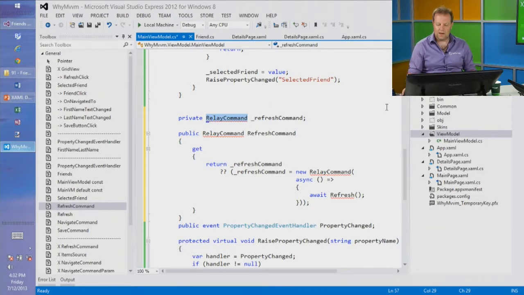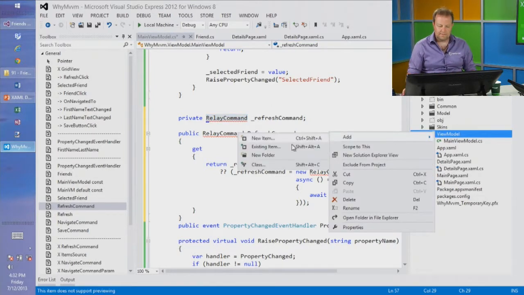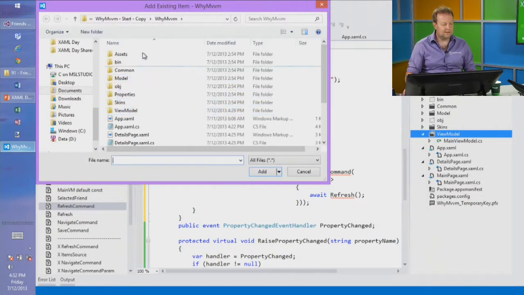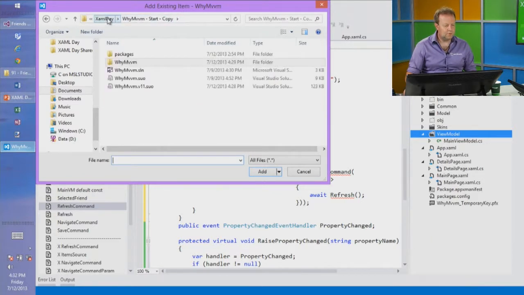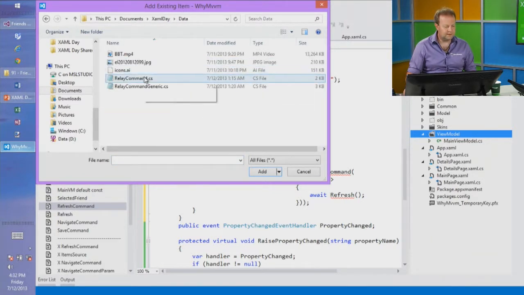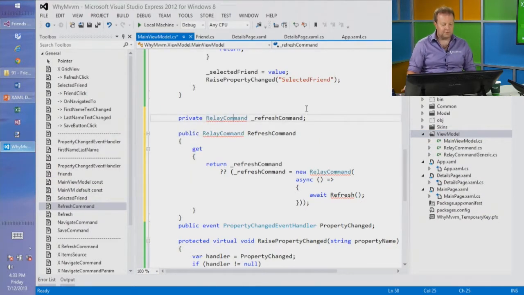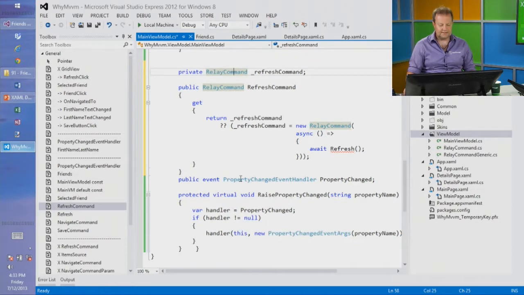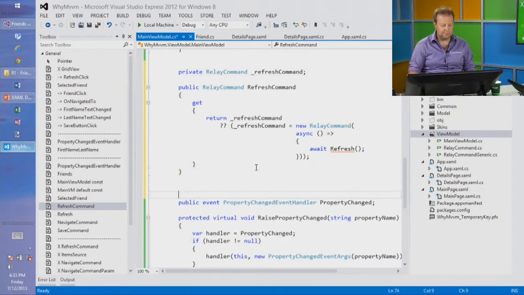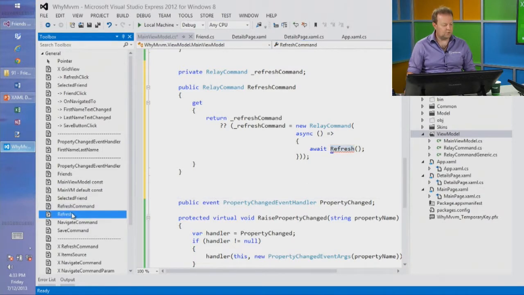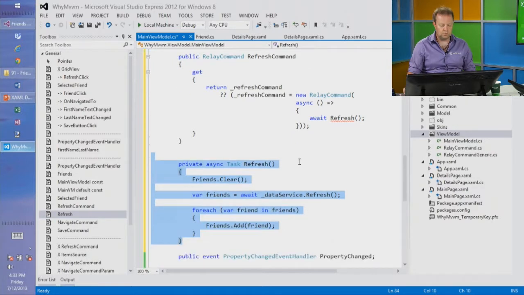So I'm just going to add those objects using Existing Item. Let's go into the data folder here. And here I have those two objects, which are actually part of MVVM Light, but here I just extracted them and simplified them a little bit for the purpose of the demo. Now I'm going to want to refresh, so I put the refresh code into a method. There is no particular reason to do that.